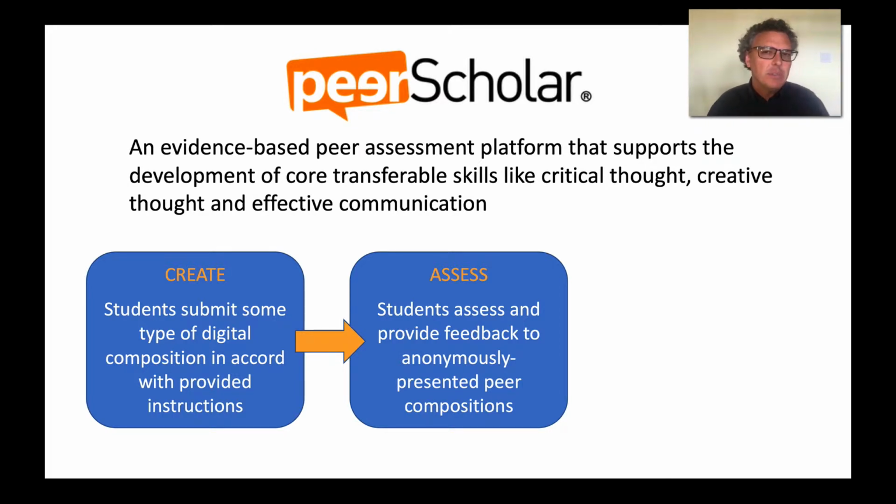Then things get really interesting in step two, because they will log back into the platform and now they will see a subset of the compositions submitted by their peers. They'll be presented anonymously, they'll be selected randomly, and the task of the student will be to put on the teacher hat. One by one, for each of the peers they were assigned, they are supposed to analyze that peer's work and provide that peer with some constructive feedback about how their work can be better. As they do so, they are exercising their critical thinking skills while they analyze the work, their creative thinking skills while they try to figure out how it can be better, and their communication skills as they communicate all of this to the peer.